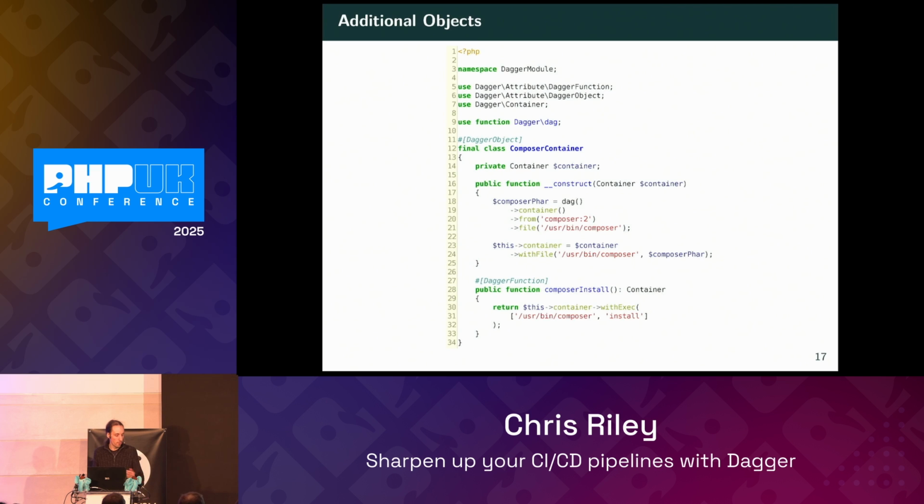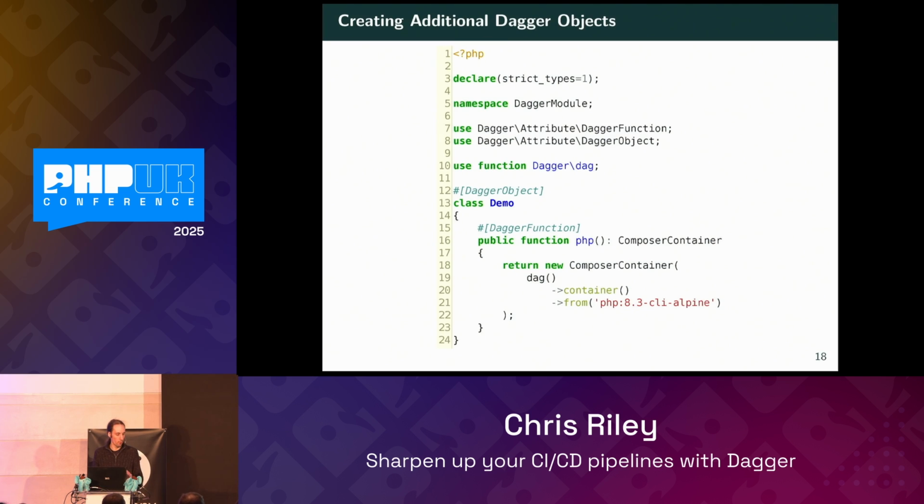The way we've done this is we've put an attribute on the container with a Dagger object to tell the entry point that this needs to be looked at for Dagger functions, and then we've registered the composer install as a function. Now, you can't instantiate these objects except through your entry point class. So if you've got that original entry point module and you want to return a composer container to someone, you create a function in that which creates a new object and then returns it, and then those functions become available. So it looks a bit like that. That's how you'd access those additional objects.